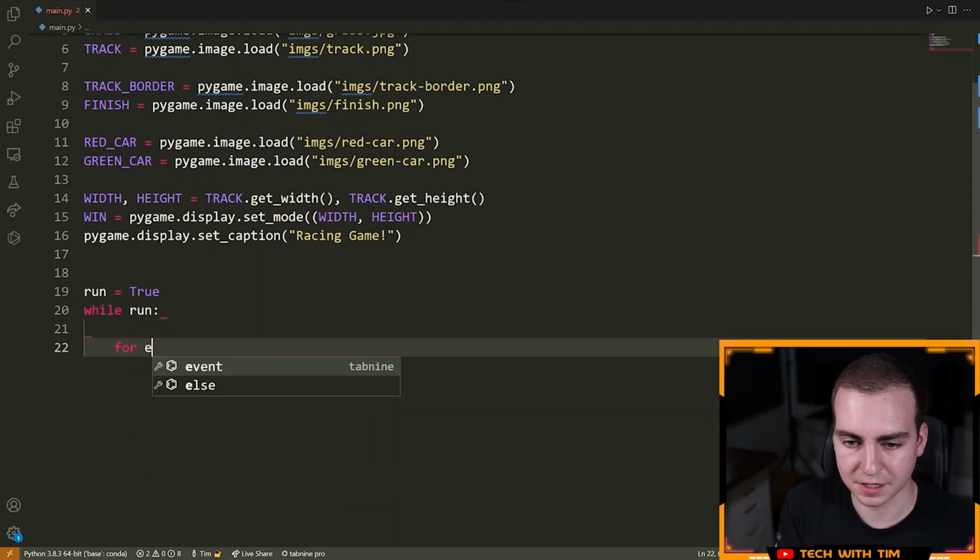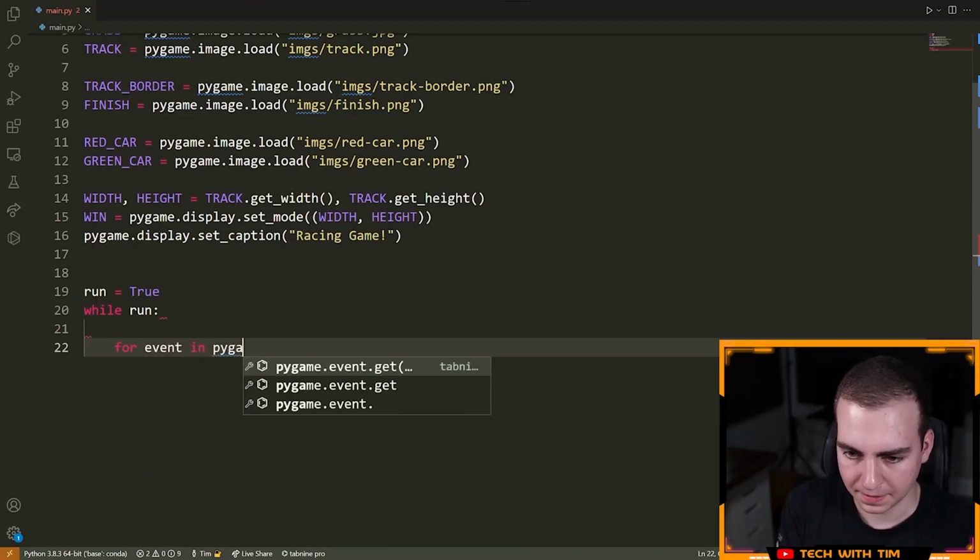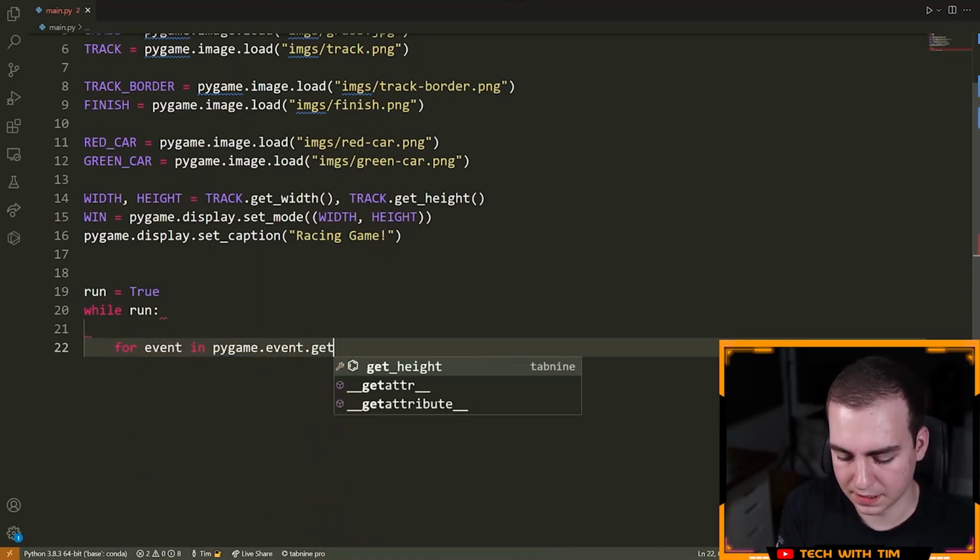Now inside of here, I'm going to say the following: for event in pygame.event.get.